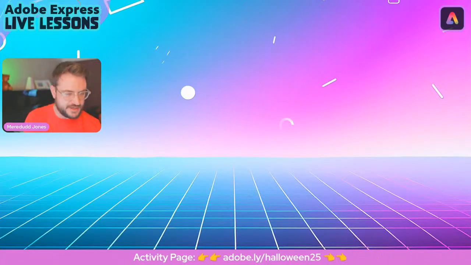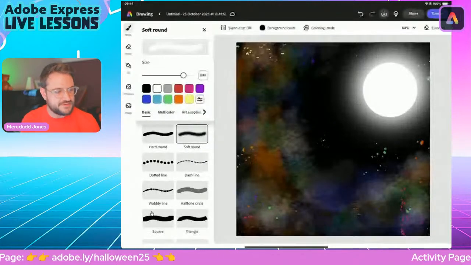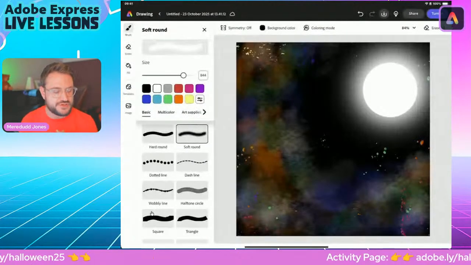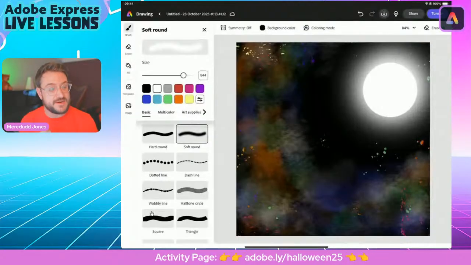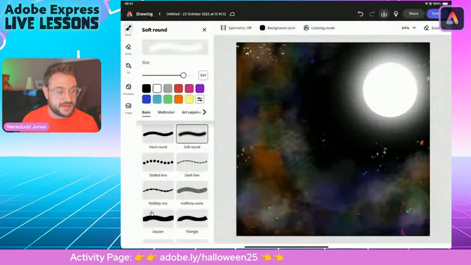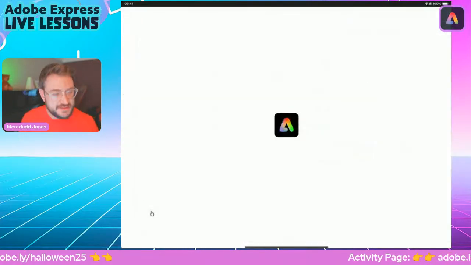Okay, so here I am on the drawing editor. So I'm not going to save it again. You've seen me save it once. So tap there on the top where it says untitled, give it a sensible name. And then to go back to the Express home page, you just need to tap on the colourful A, which is just here. Tap on that.